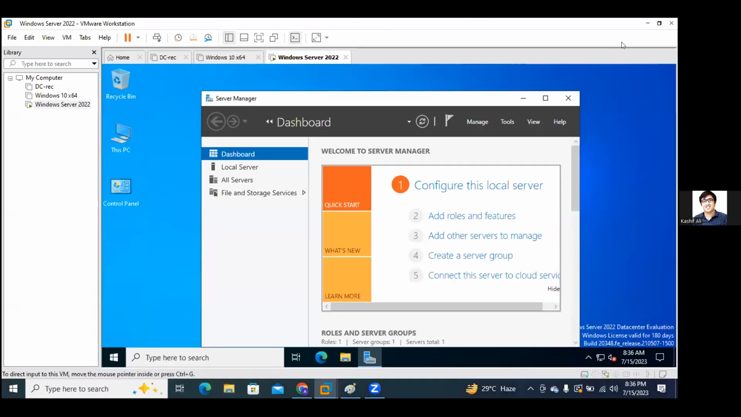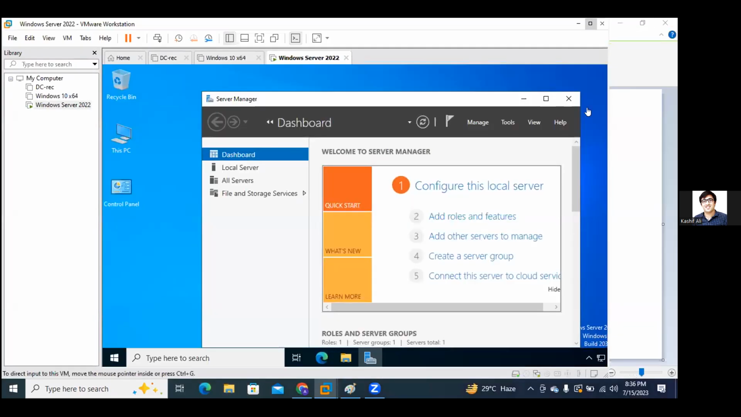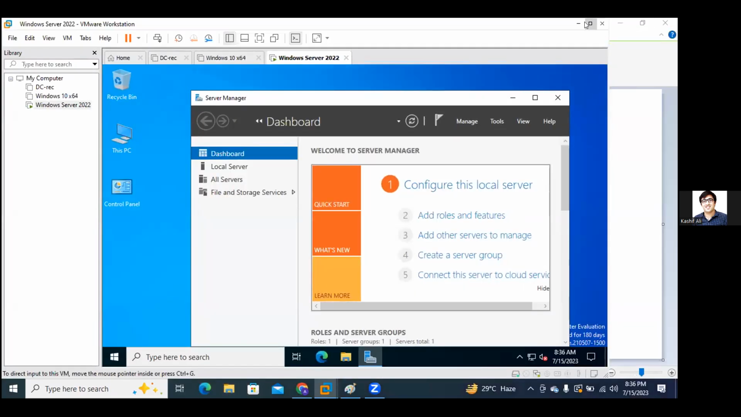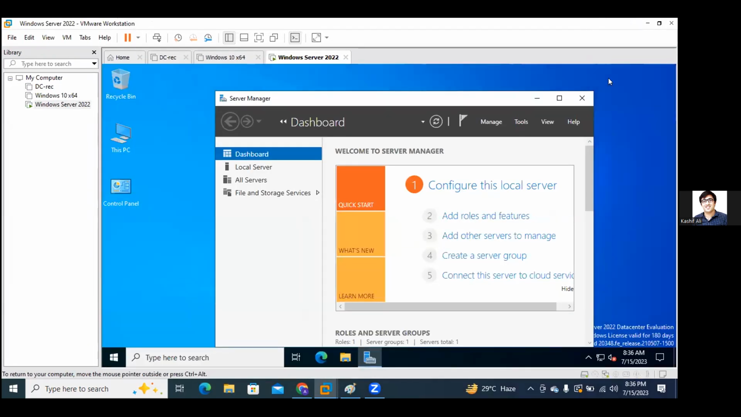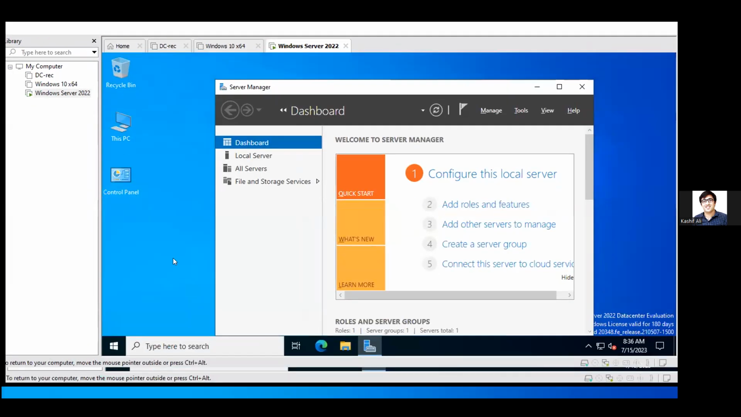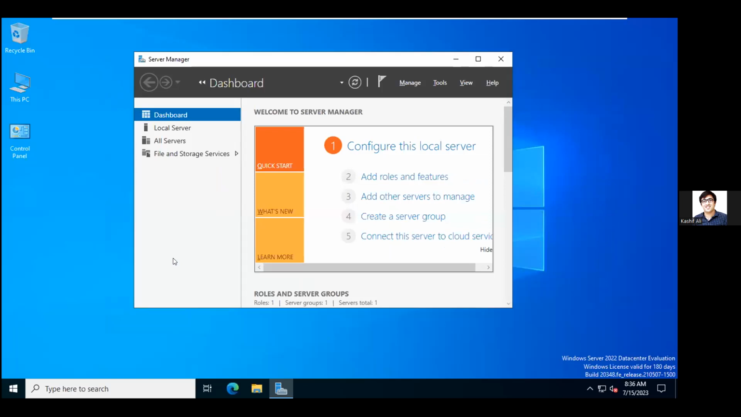Okay. Yep, I think the installation is done. Okay, so if you can, full screen the virtual machine. Let me do that. Okay, guys.